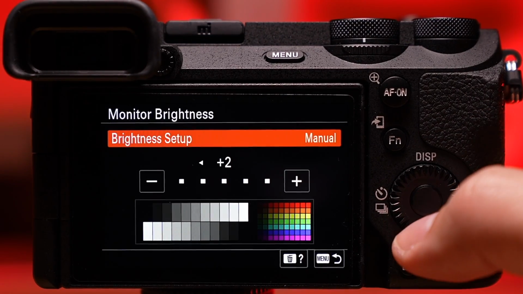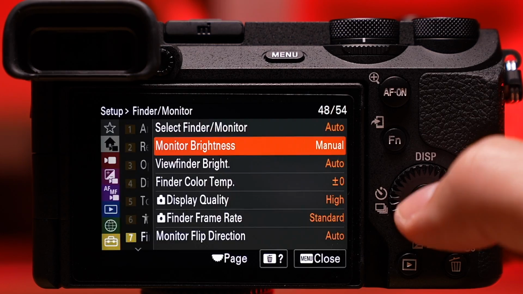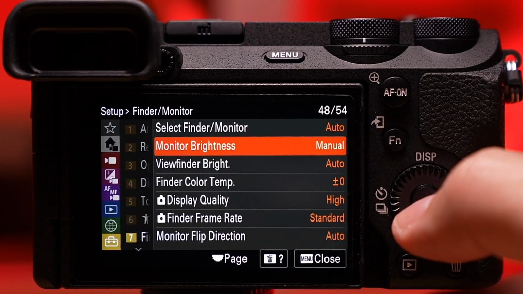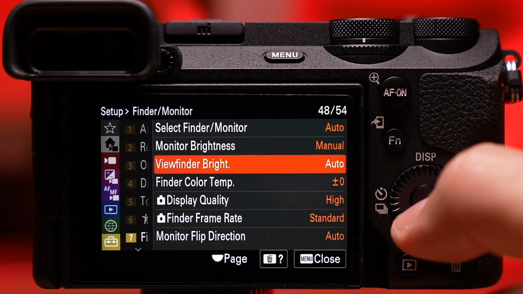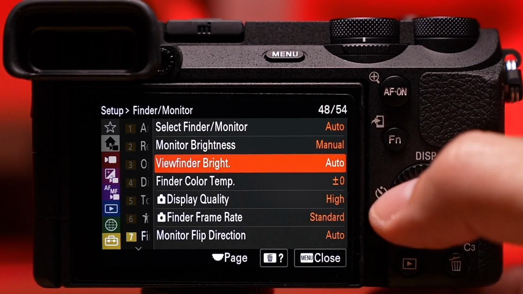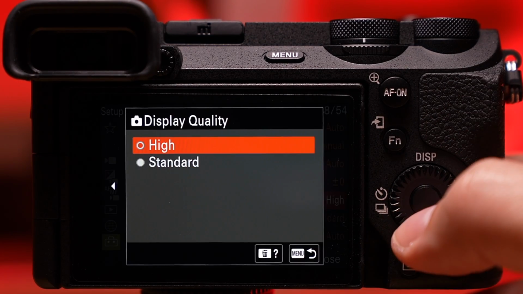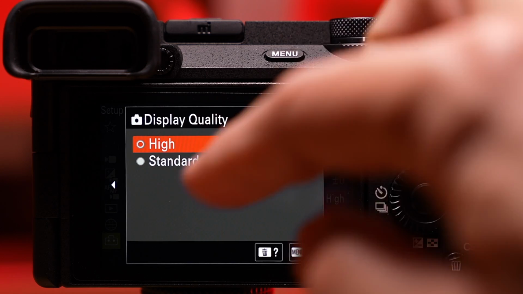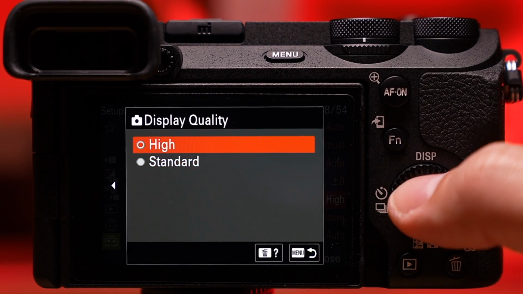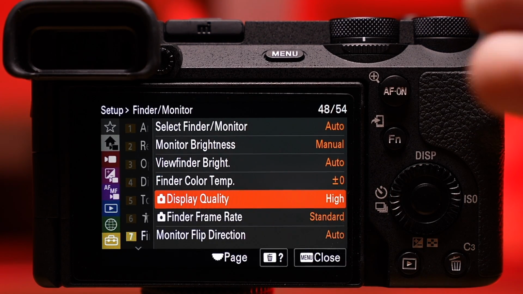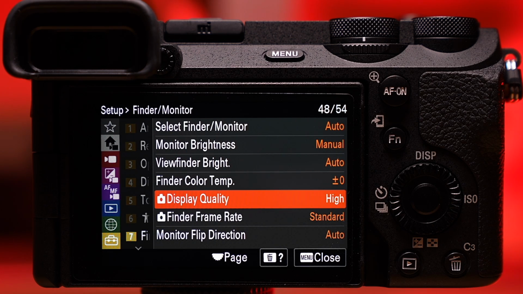Then monitor brightness I set to manual and have it full bright because I want to see all the colors and exposure as well as I can. Viewfinder brightness I have set to auto. I rarely even use the viewfinder. Display quality I've set to high. If you're first shooting on this and it doesn't look that great on here, it's probably set to standard. You go to high, it's going to use more battery, but if you're trying to focus and make sure colors and exposure and everything's right, I want to have the best possible quality on my screen.